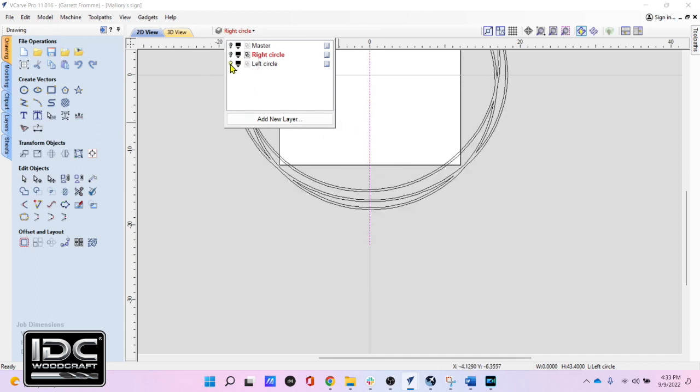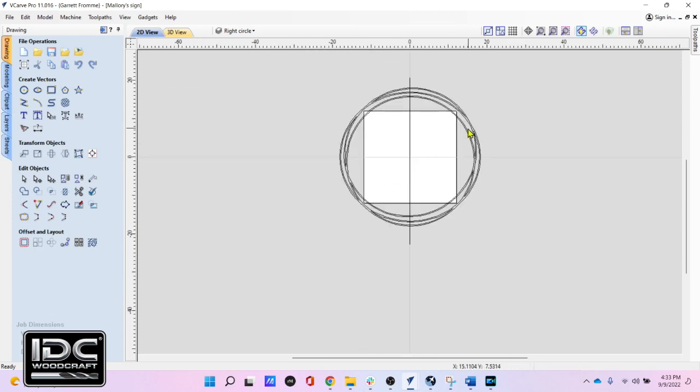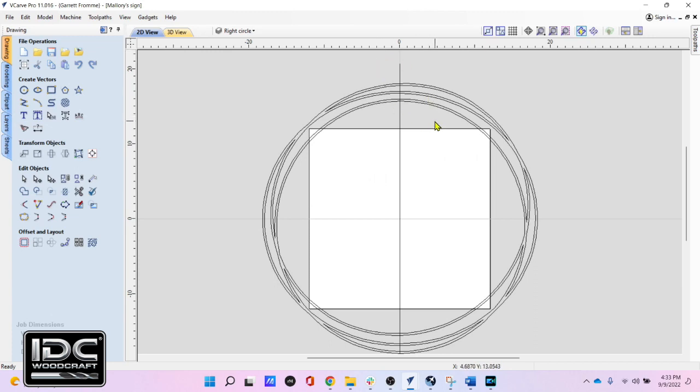So we're going to turn left circle off. I want to show you something. Okay, nope. We're going to turn left circle off and right circle back on, and then just click out here to make sure everything is deselected. And so now what we're going to keep is everything on the right hand side of this line. And we have to create closed vectors.